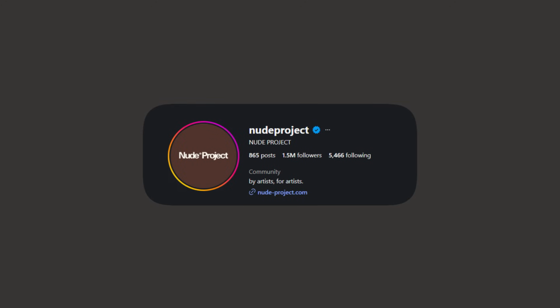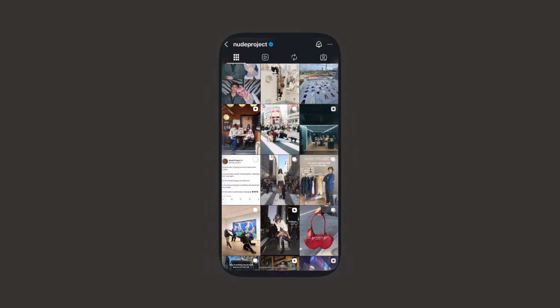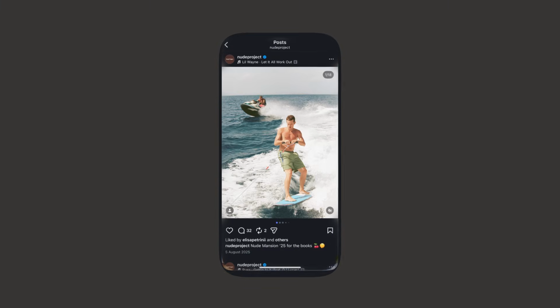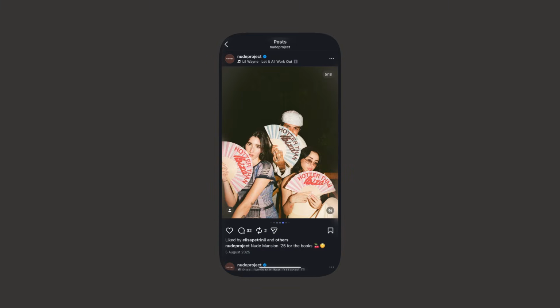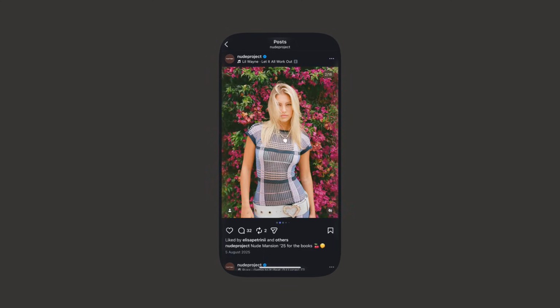And to show you what this looks like in real time, here's the brand Nude Project. They've gotten so good at defining their community's interests that you can instantly tell from a glance at their page. So it's obviously fashion, but also travel, beach parties, and that whole friend group lifestyle. So if I owned a brand like that, those are the interests that I would write down.